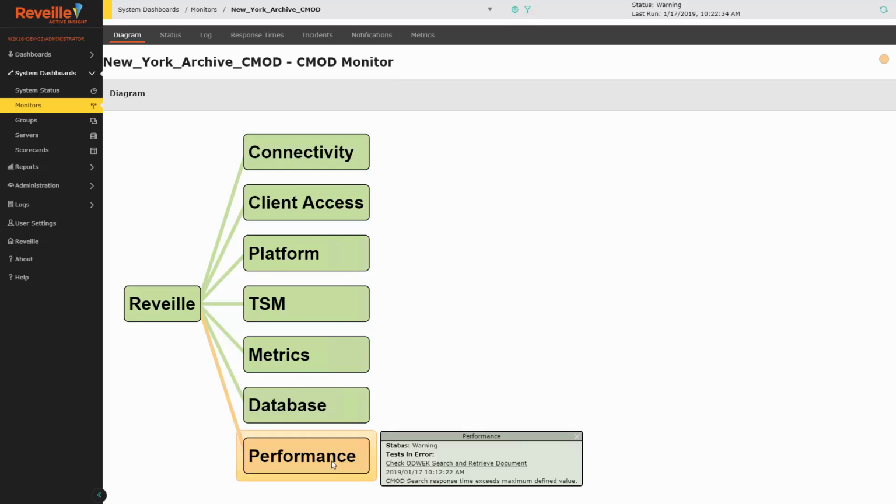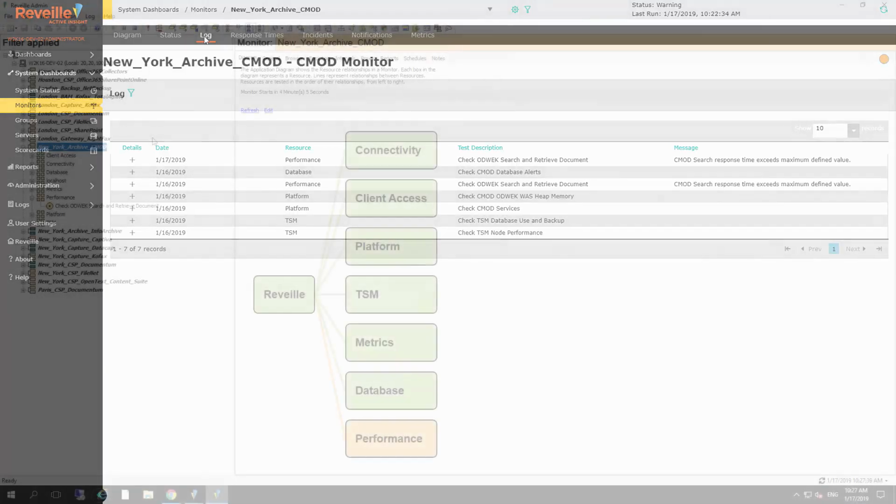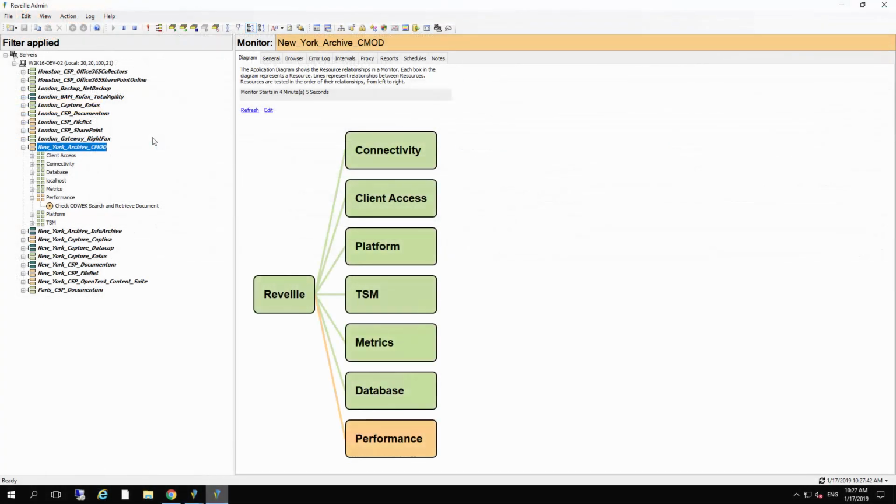The search processing time in the CMOD repository is above the average expected for this time of day. We can resolve the issue by restarting the CMOD ODWEC server process that handles searching within CMOD. This is a recurring problem that needs an immediate solution. In addition to immediately resolving this manually, we can automate the fix.